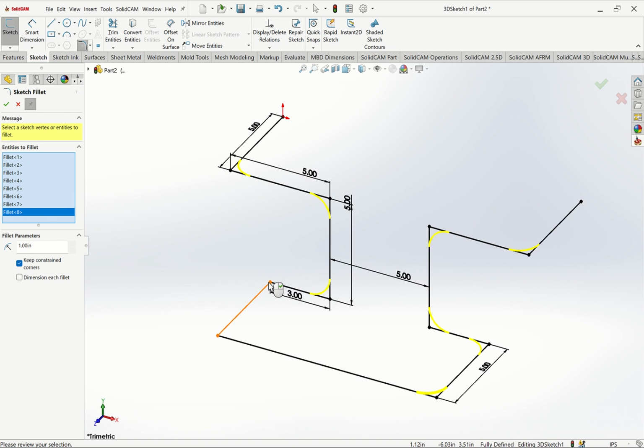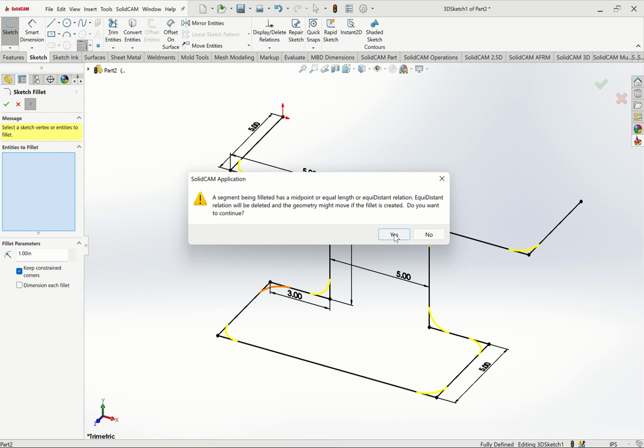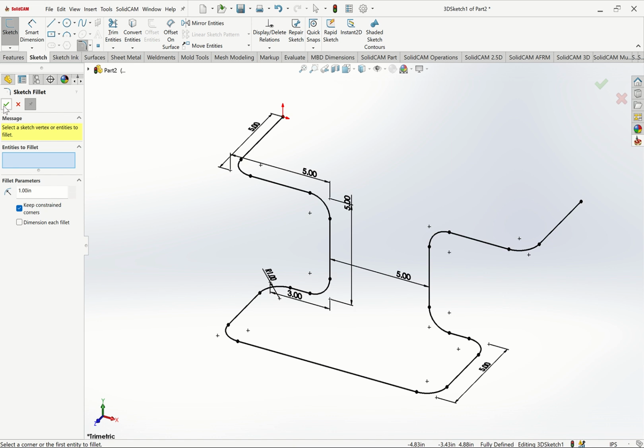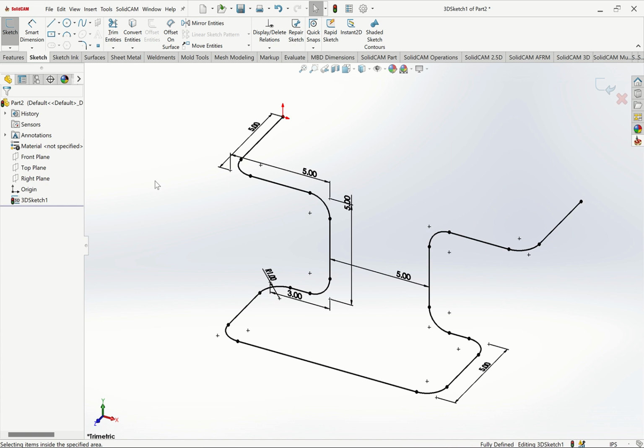Yes, this corner, this corner, yes. So they are all equal. Then click here, accept. So we have this.